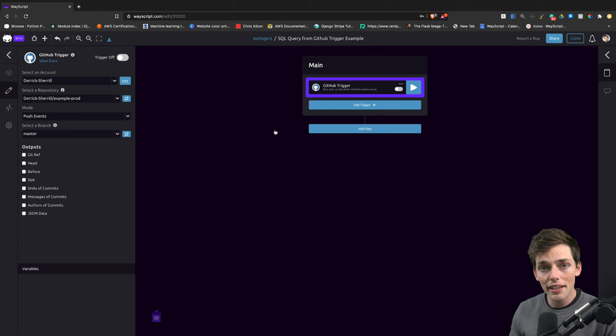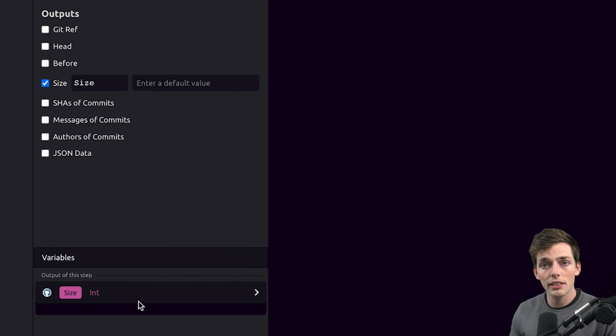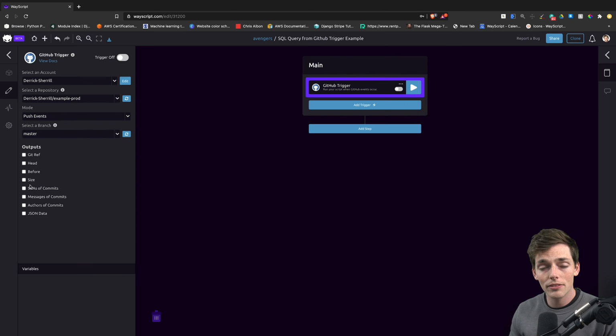We're also able to take outputs from the GitHub Trigger if we want to. If we select an output, we see a variable is created down here in the left, and we can pass that information to other dynamic processes in our tree. For this example, I don't need any of this information. However, I do want this program to execute when this push event occurs. So I'll use this GitHub Trigger.